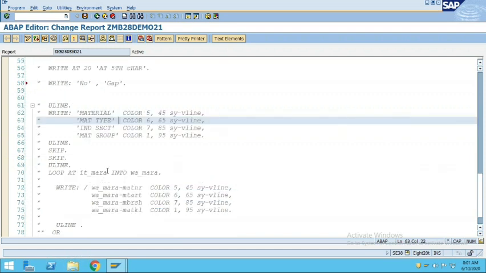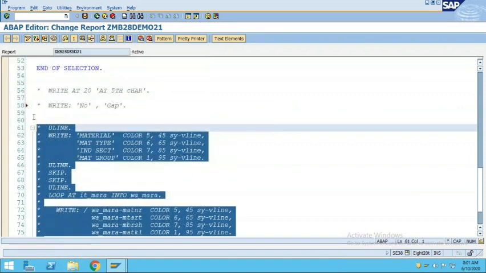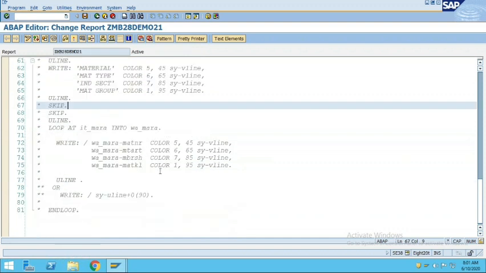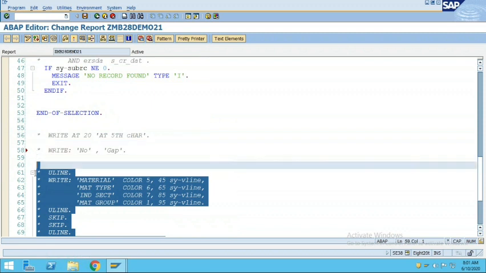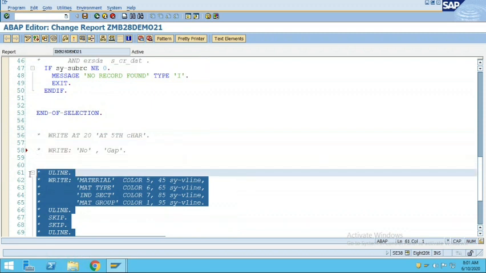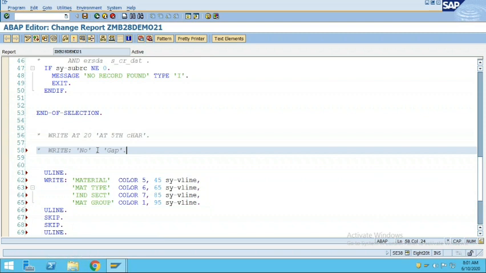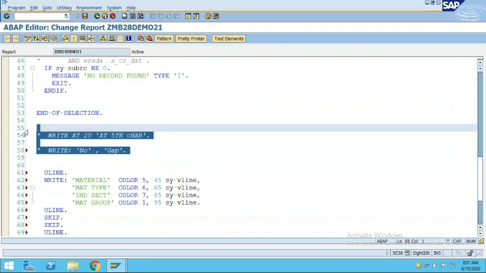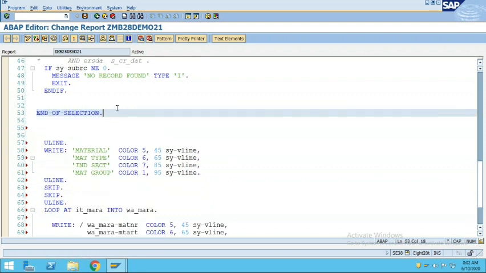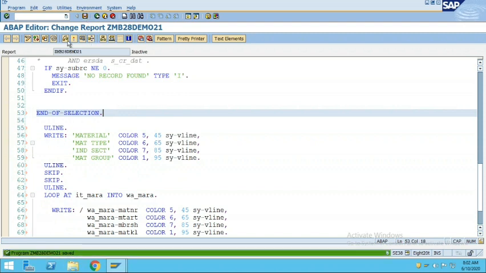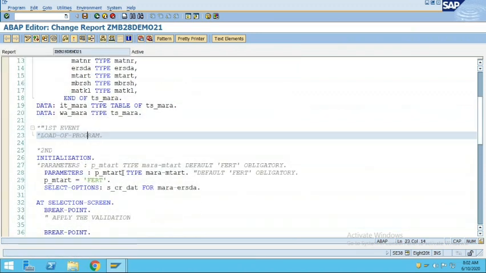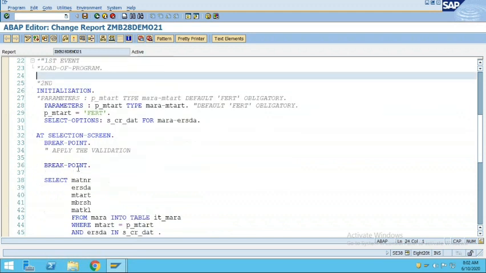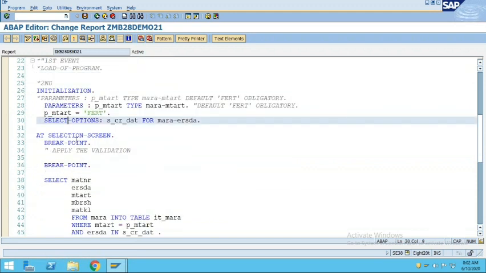Now just let me enable it, okay? Let's come to the actual programming part. I will just cut this and I will paste it at last, or I will just remove it, not required. Check the syntax, activate it. Fine. Now we want to do the validation, okay? Let's come to the actual programming. We want to do the validation.